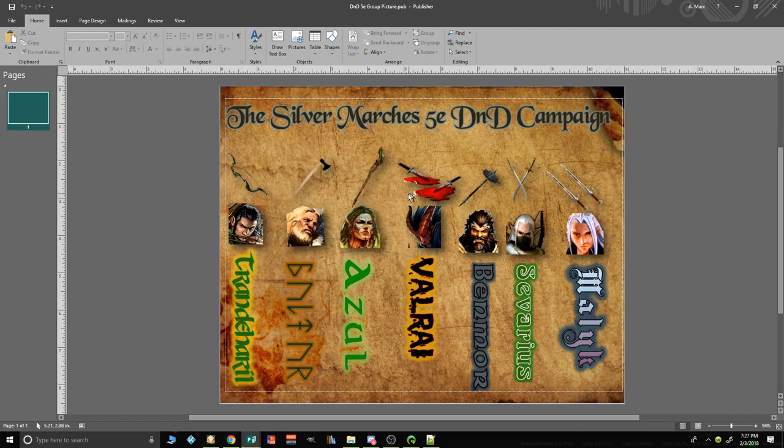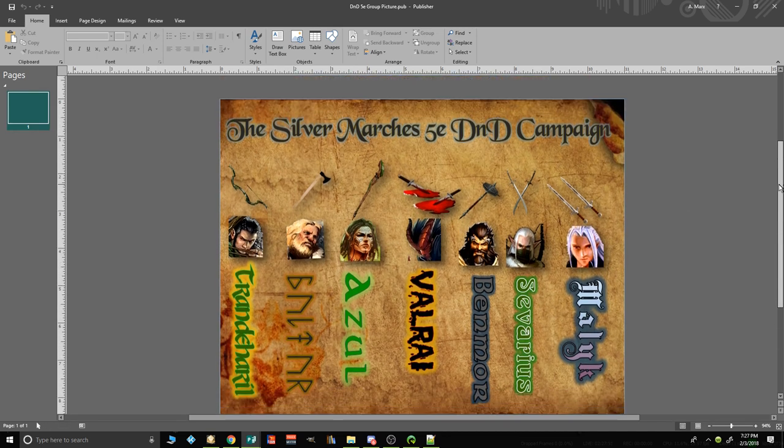Here's another thing I made for my group. I use this kind of like a poster for each one of the characters in my adventuring group. So it's just one of those things. You can do all kinds of stuff with the art programs out there. I just want to encourage you guys to start making your own stuff.